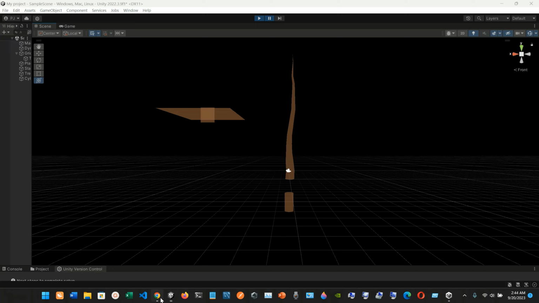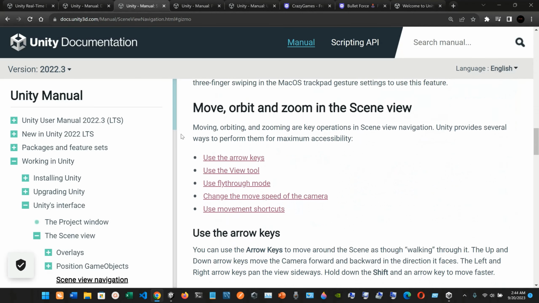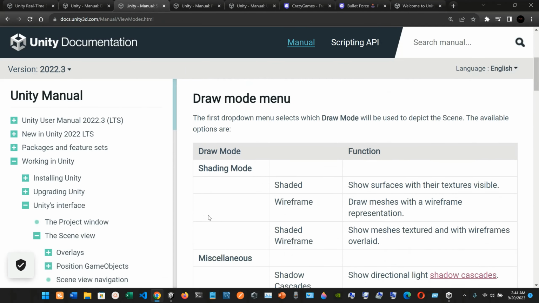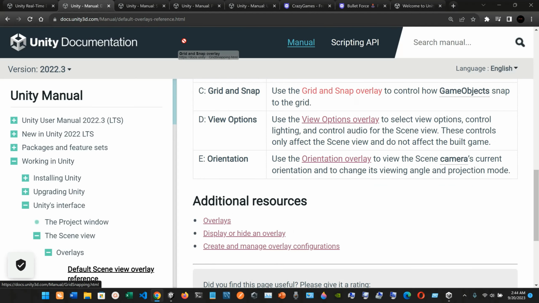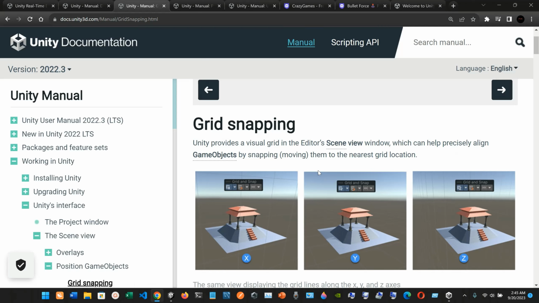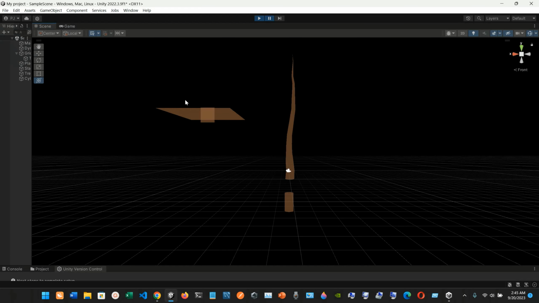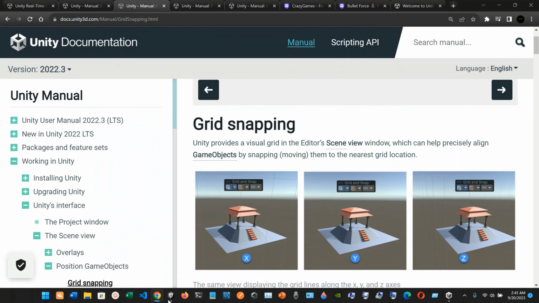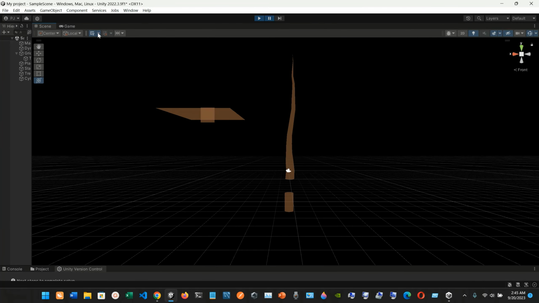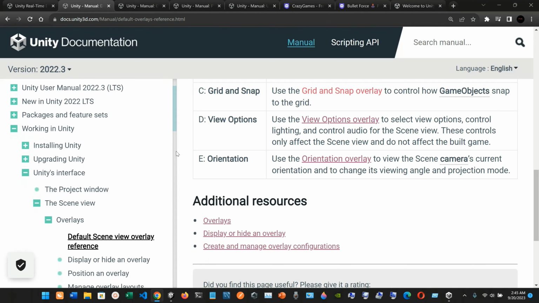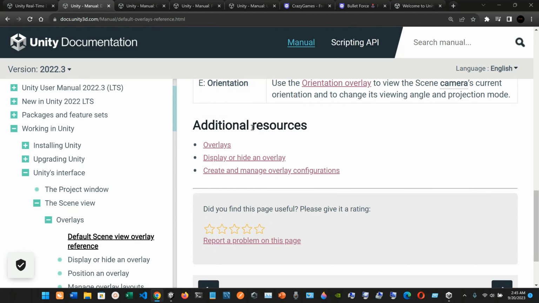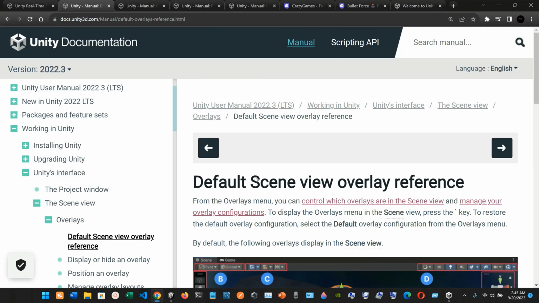Okay, so we have that. And what else, let me see, we have also the view options overlay. Okay, so we already saw this, this is the view options overlay. And okay, the grid and snap overlay. So they're talking about the grid visual, grid panel. So we also have the toggle grid snapping, and we have the increment snapping. Okay, and this is pretty much all that we have. We have also additional resources, but this is all that we have for the default scene view overlay reference.